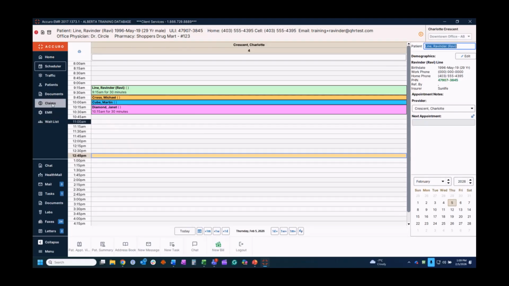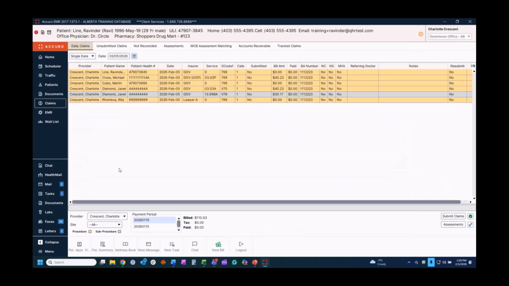All claims will live in the claims section, which is broken down into some different tabs. The first tab here is Daily Claims. This will hold all claims created for the service date set at the top. This is all claims regardless of how they were created, the insurer that is set, and their status. This tab can be filtered by a single date or by a date range.